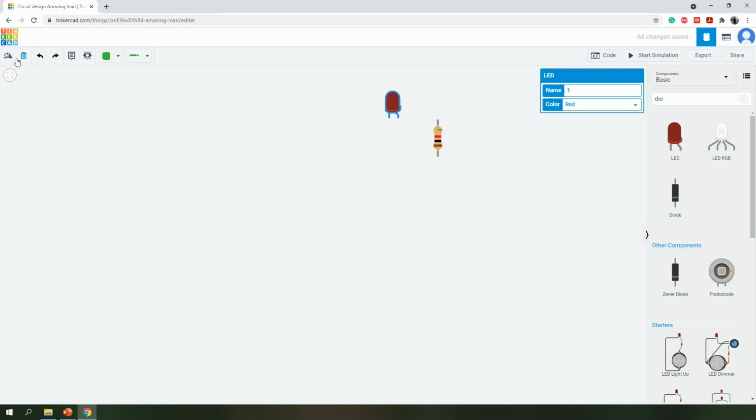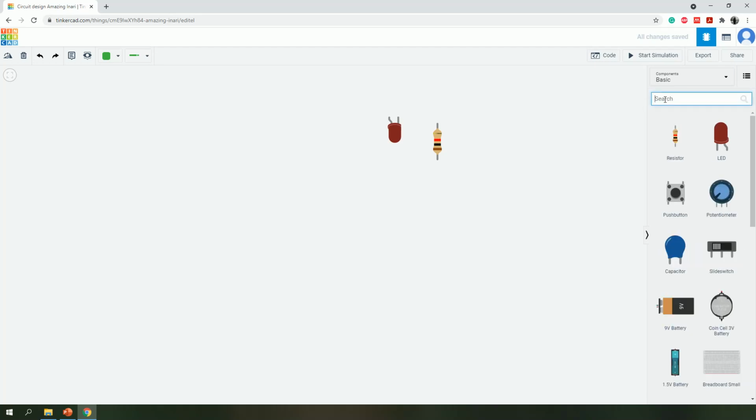I'm just going to flip it around, and you can have the current limiting resistor before or after, it doesn't matter. But now, instead of using a DC source, I'm going to use an alternating current source. So that is the function generator.